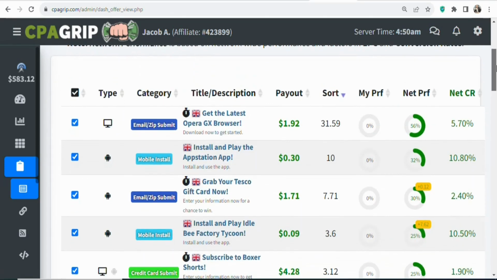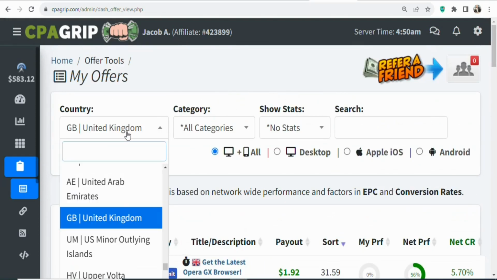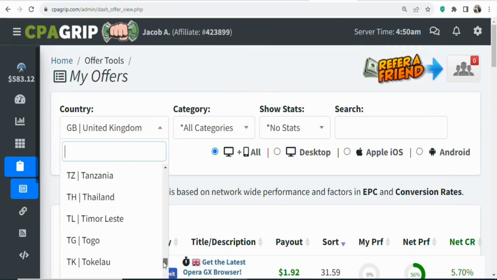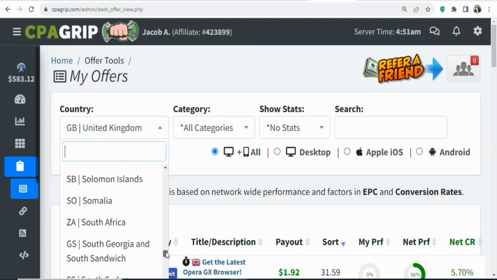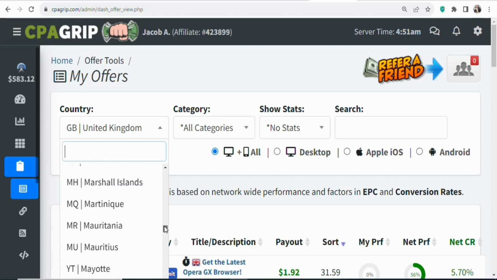If you don't have a traffic source in the United Kingdom, you have to come right here and click on it. Once you click on it, you can scroll upwards and then select any country where you have a traffic source. You can see a whole lot of different countries that you can click on to find offers to promote.